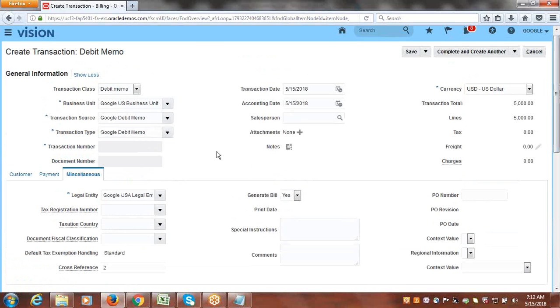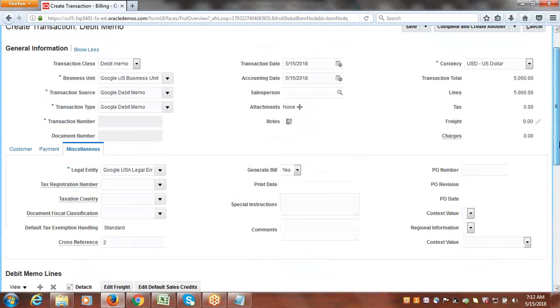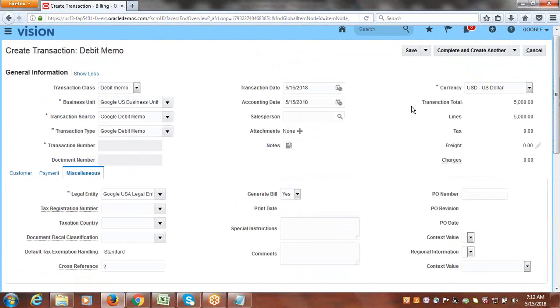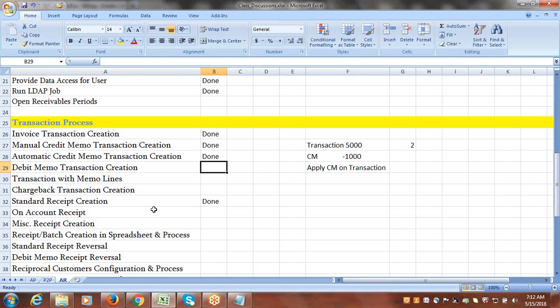So we are just providing a cross reference. This debit memo has some relation with transaction number 2. That's what we are mentioning, nothing else. When you run the reports, you could see that this debit memo was created by referring to so-and-so existing transaction. That's all. It won't add balances to transaction 2. It will be an individual standalone transaction. Say complete and close or complete and review. So this is all about debit memo transaction creation.